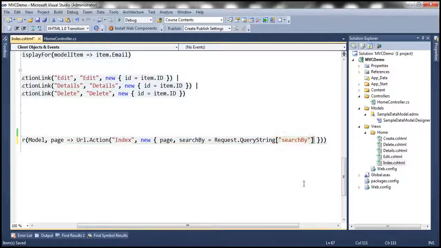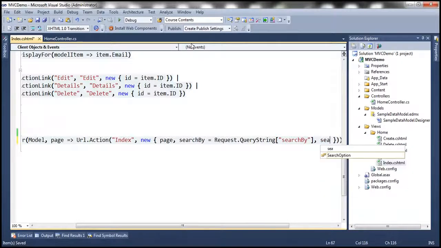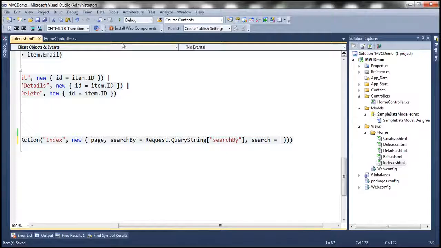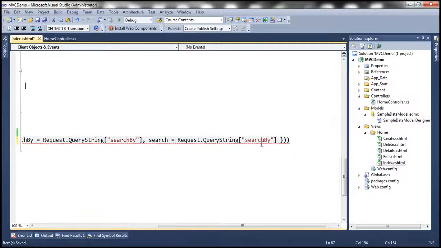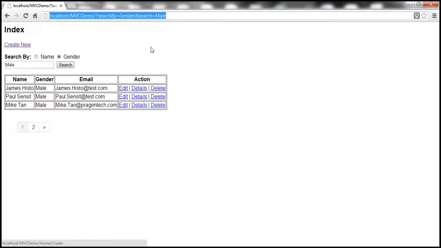And similarly, we need to get the search query string value. So again, we are going to use the same idea here, Request.QueryString, and then it's going to be search. Alright, so with these changes, let's navigate and search for male employee. So we should get the same output.